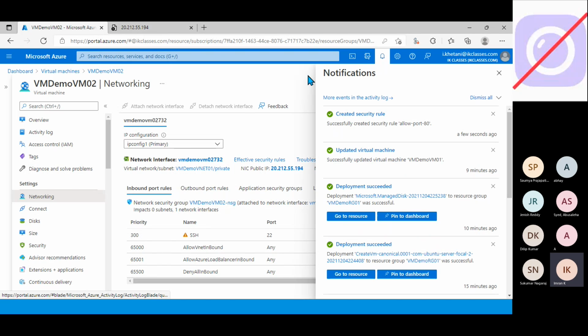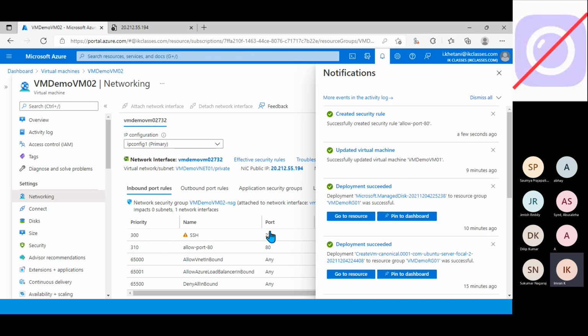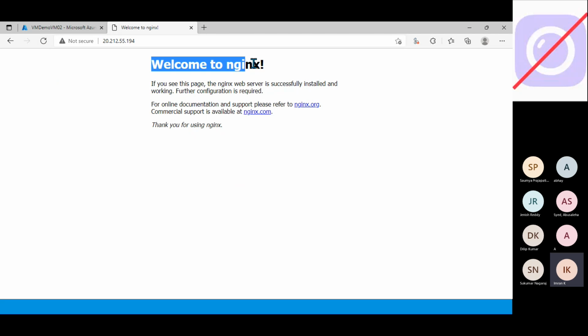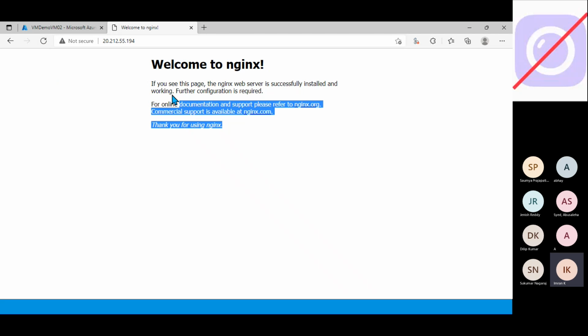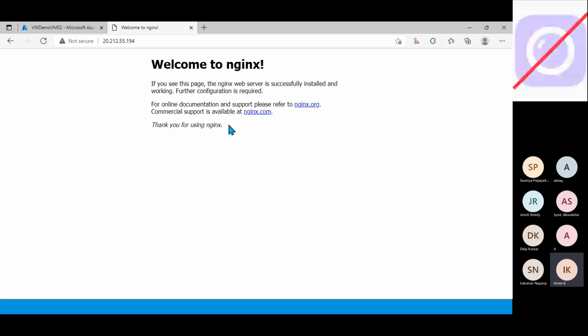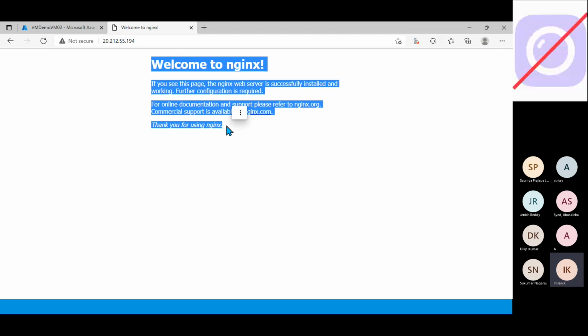So it is now added. If I refresh, you should see port 80 is now added. If port 80 is added and I refresh it, in some time it should respond, and your Nginx server is up and running. So this is how your website will be up and running in a few clicks, and instead of deploying it on-prem, we can deploy it on any cloud service like Azure. So that is Azure Compute Service.